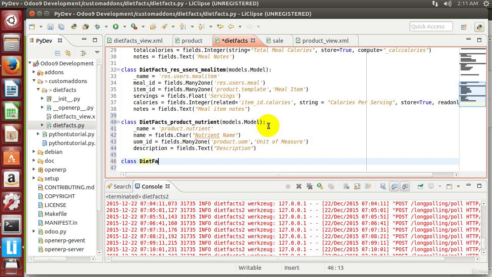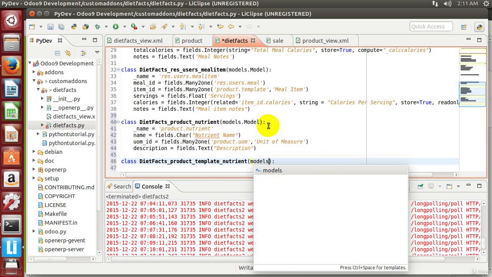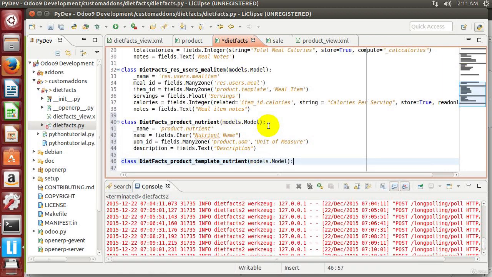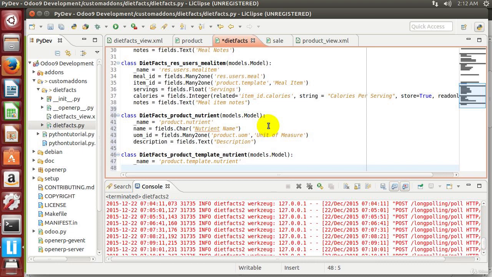I go here and say diet facts, product, template, nutrient. So I'm just naming this, and you could have named it whatever you wanted, but I want to be real specific that these are the nutrients that go with a specific product template. This goes with a particular product. And so in our name here, we're going to say product.template.nutrient. So we know that these are the nutrients that go with a specific product.